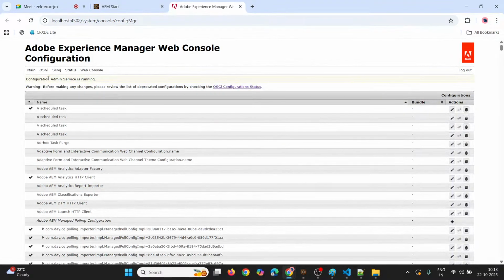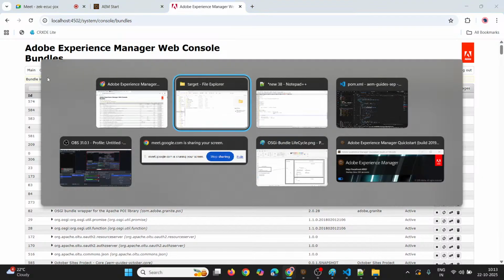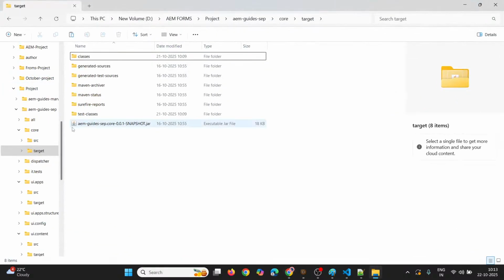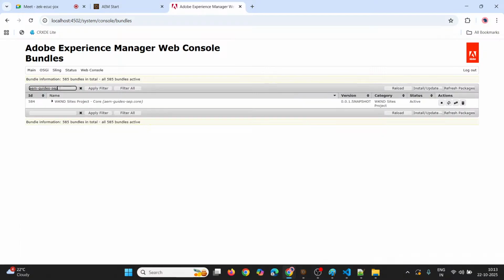Inside the web console, here we have an option of OSGi, and then an option of Bundles. So go inside Bundles. Inside the bundles, whatever your project ID is, AEM-guides-september.core is nothing but your project ID. So you have to search here with the help of that name: AEM guides. If you search here, your project is available.